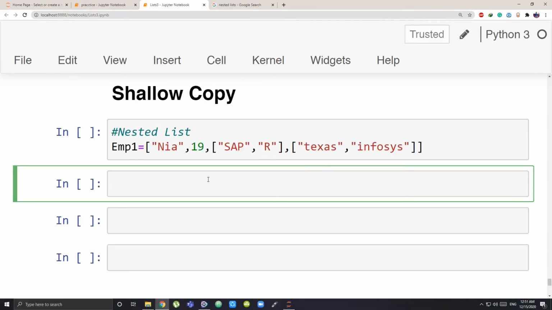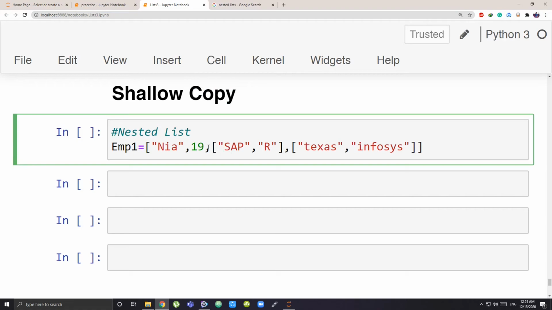Now that we know what nested lists are, let's do a copy related to the nested part of the list. So this is a copy that is going to be dealing with only the nested part. That means lists within lists. So these are the two lists you can see. So I have taken a new nested list, that is employee 1. It is having details, that is the name of the employee, the age of the employee, and some certificates the employee has, and experience of the employee.